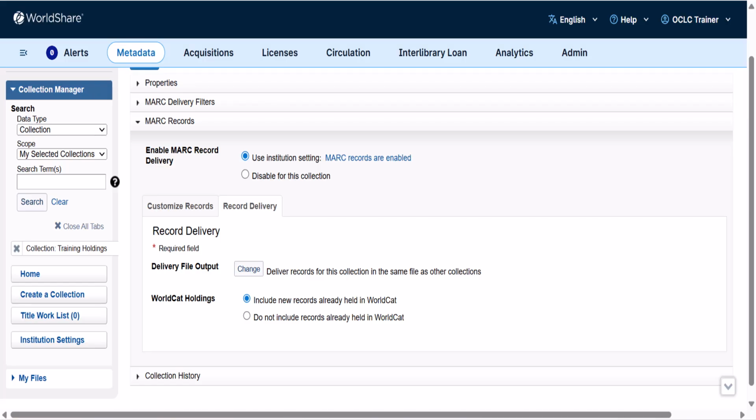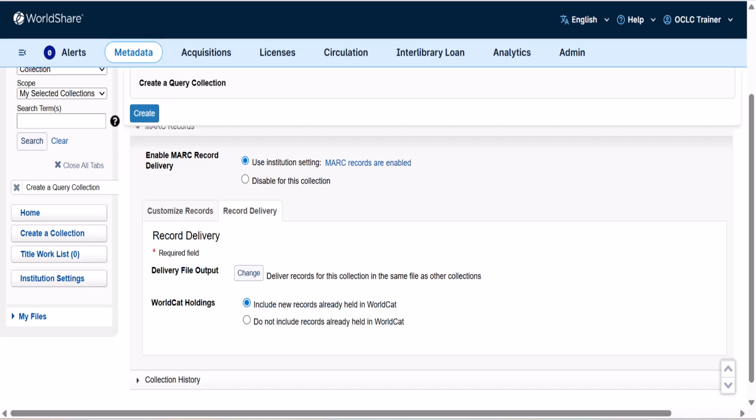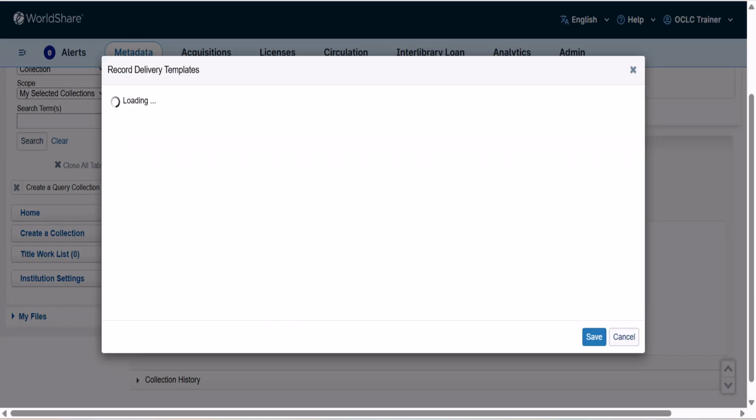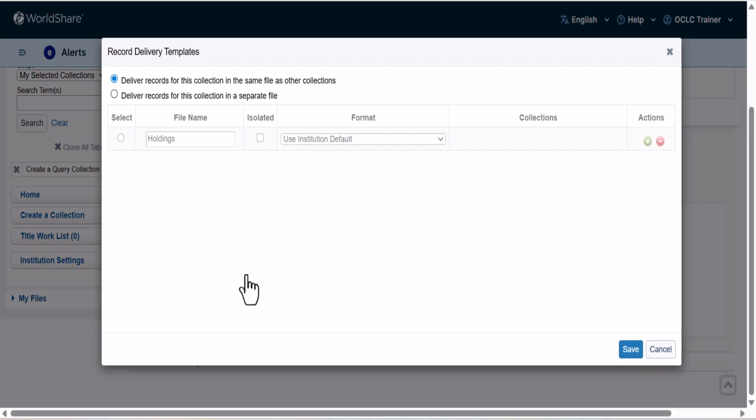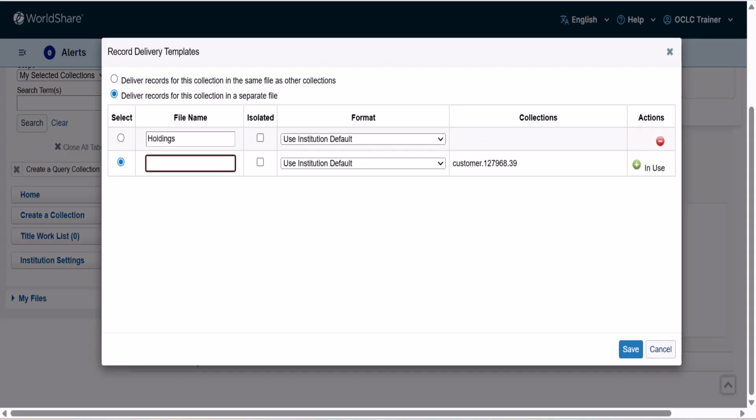The default is Deliver records for this collection in the same file as other collections. If you would like records delivered in a separate file, click the Change button to view the Record Delivery Template dialog box. Select Deliver records in a separate file. Choose an existing file name or click the green plus button, then enter a new file name, such as Holdings Training. By default, the isolated box is unchecked.